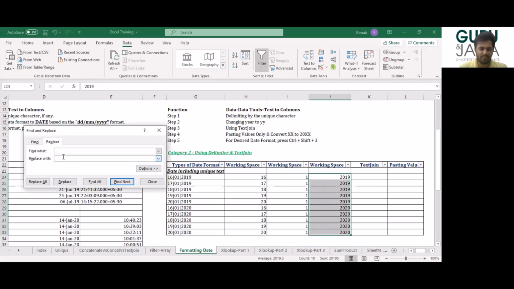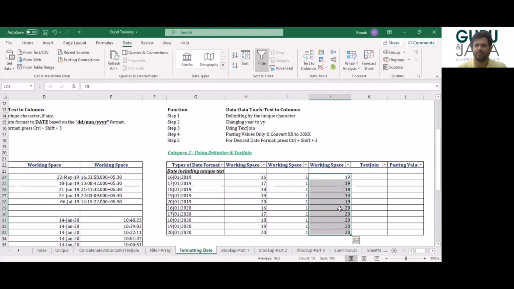So what I've done is I've pressed Control F and then I've clicked on replace. So find what? I need to find 2019, replace it with 19. I'm going to do replace all. So here 2019 has been changed to 19, and same way I'm going to use 2020 to 20, and I'm going to click on replace all. So as you can see, 2019 and 2020 have changed to 19 and 20.